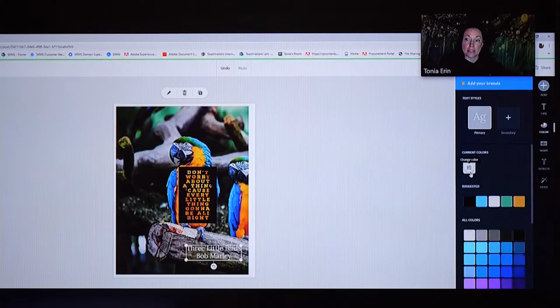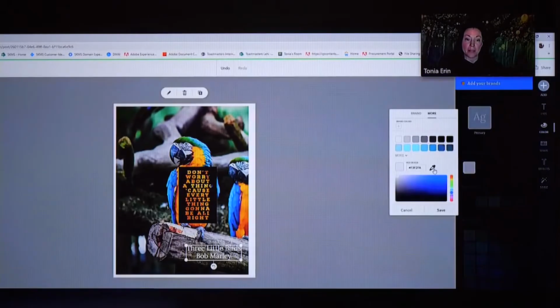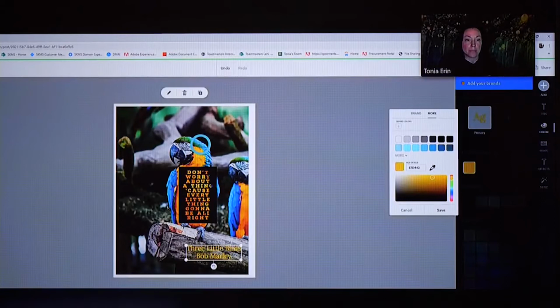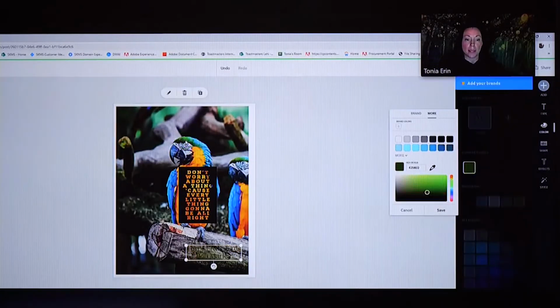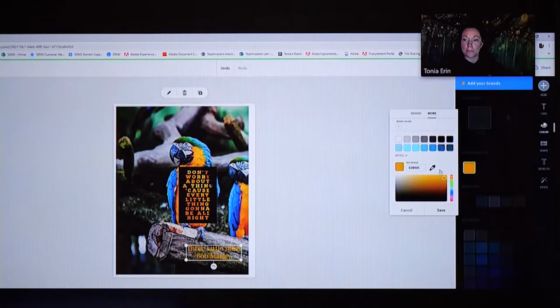If I click on it, you can say, here's my current color. Another cool thing you can do is pick up the color of something in the picture. So maybe I like yellow. Can't really see that. Let's try something else. Maybe like this dark green or blue. Maybe dark green. That would probably work. Oh, no, I definitely can't see that. All right, we'll go with yellow.